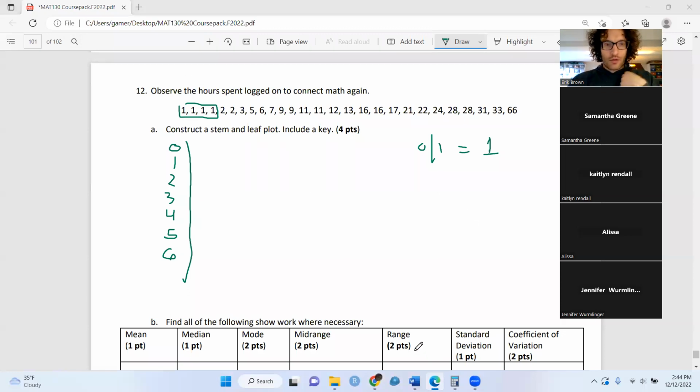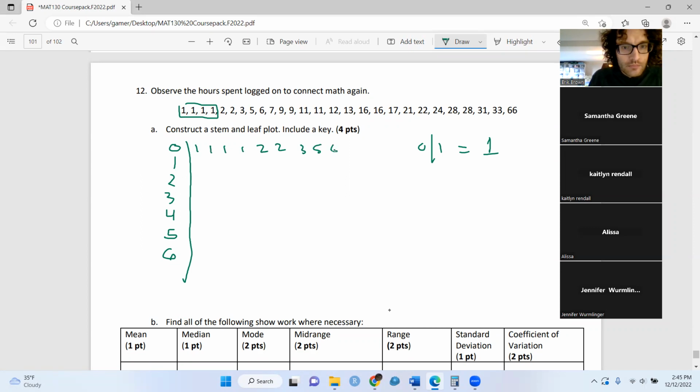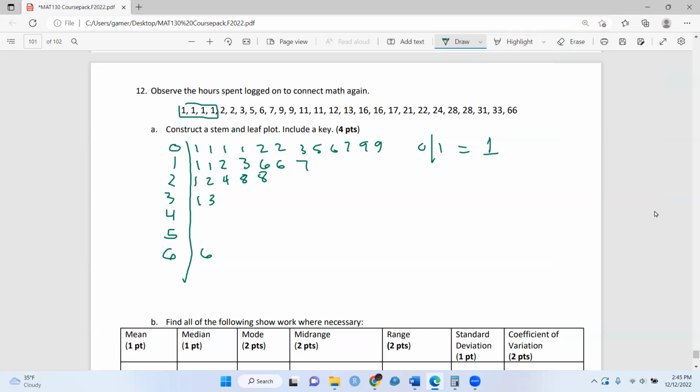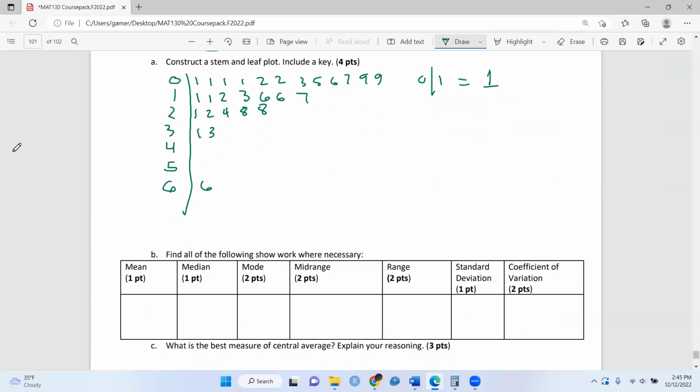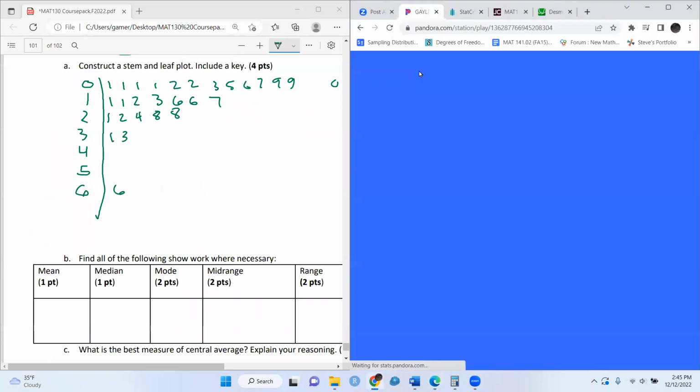Okay, let's see, I'll slap in this stem and leaf plot. That's what it should look like. It's definitely not a normally distributed data set, but we didn't really talk about that, so don't worry about that. And then I've got my answers typed in Desmos here.